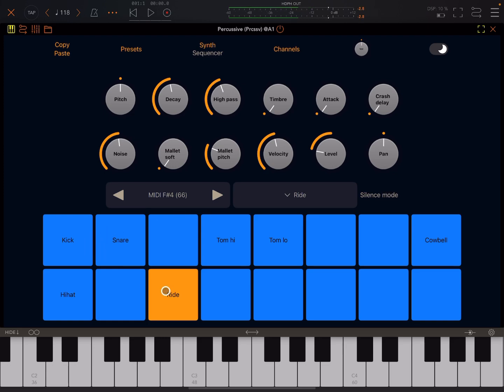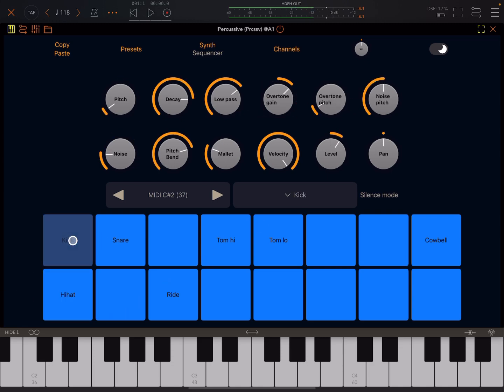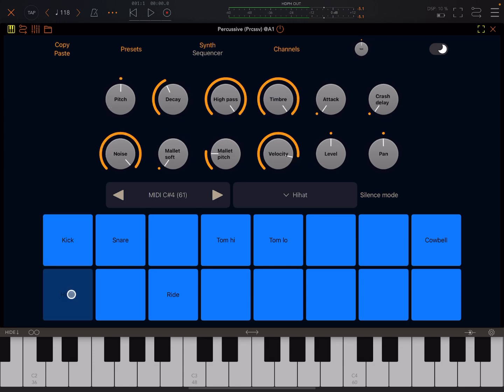Here we're seeing the settings for the ride and hi-hat, and notice that those have the same knobs, but if we click up here, for example, on the kick, we have some different knobs. Here, for example, we have low pass, but on the hi-hat one this was high pass, and there are some other differences between them too. Here you can set which MIDI note will trigger the hi-hat if you want to use an external keyboard or whatever. So you can adjust that here.